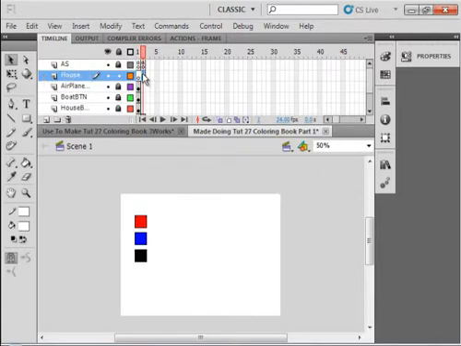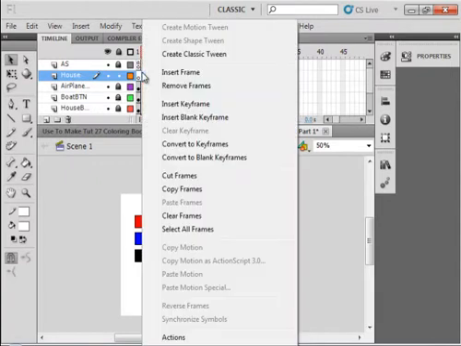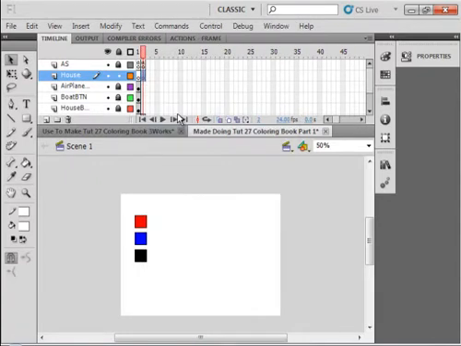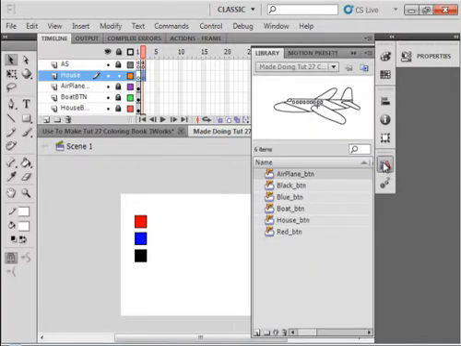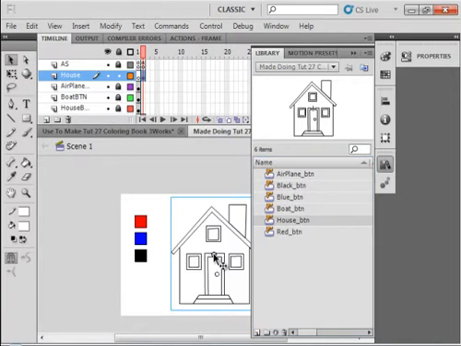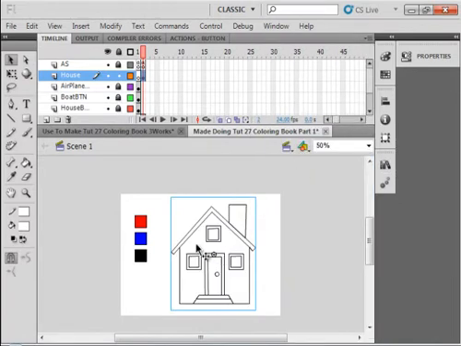So select frame 2 of that layer, insert a blank keyframe, open the library panel, and drag the house button onto here. And if it's not big, make it big. So now there I have a drawing that I can paint.